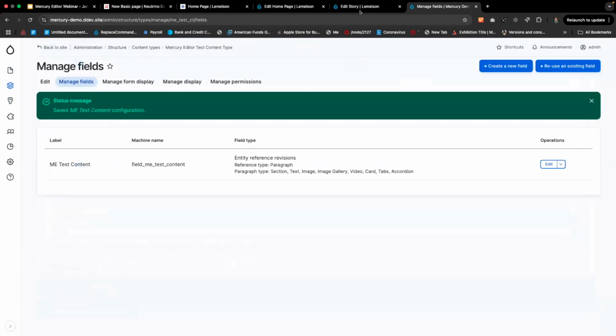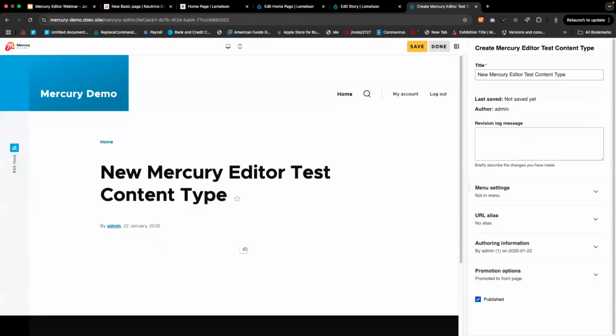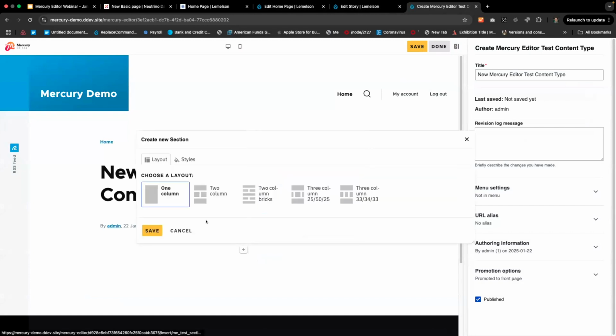Okay, that's all set. Let's go create some content. Add content, add a new content type, hit the plus button. And inside this layout category, we now have tabs and accordions as additional layout types that we can use. So we'll take a look at sections.